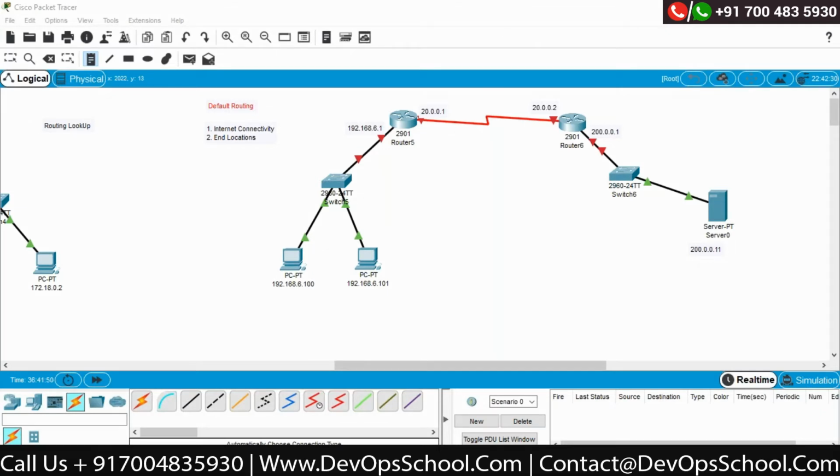Now what is the thumb rule of the router? If any request comes from here to here, what will the router do? The router will say, first give me the best route to your destination.